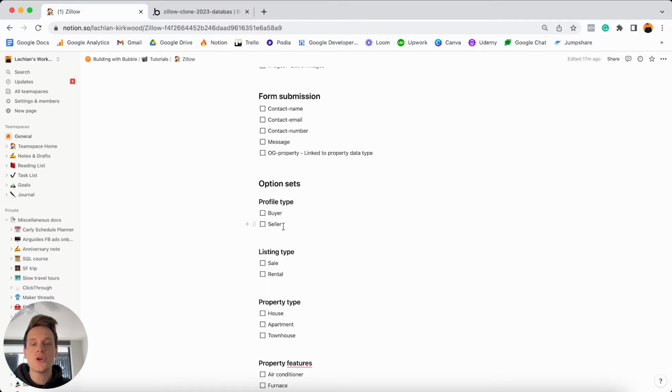And so in order to control the options that users can select from, what we can do is create what's known as a list of option sets. And within this list, we as the admins will be the only people who can create the options that users choose. And so we're going to create two options. You can either be a buyer or a seller. You can't be anything else.